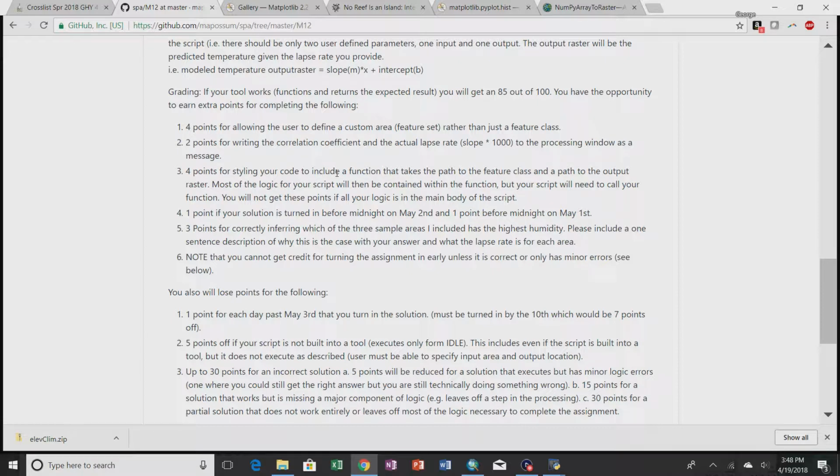So one of the things is when you create the new toolbox and you add the parameters, the first parameter, if it's a feature class and they can pick on disk which one they want, you won't get the 4 points. But if you choose feature set and you allow them to draw a polygon in the box, then you'll get those 4 points. So that's extra. That'll get you almost to an A just doing that.